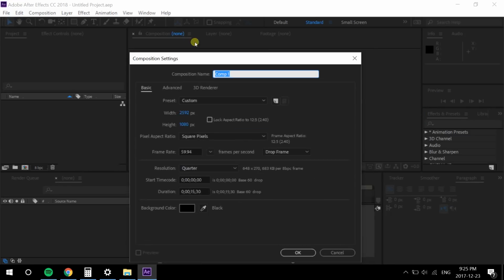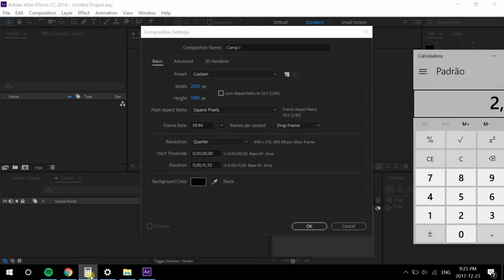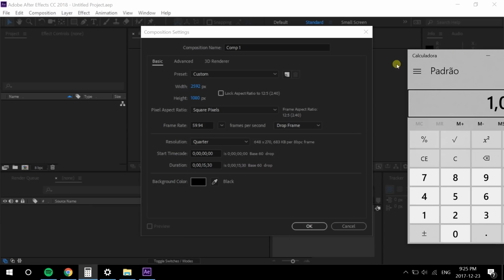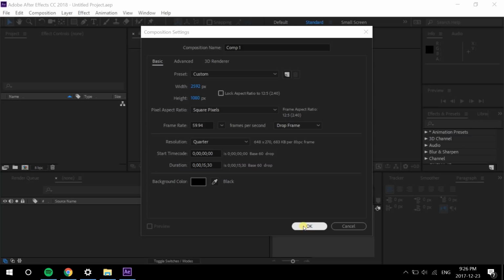In my comp settings, I'm going to be using 16:9 footage, but I just want a 2.4:1 aspect ratio, so I know this is the right number. I came here and I was like, you know what? What's 1080 times 2.4? And it gave me this number, so I plugged this in here. I'm going to go OK.